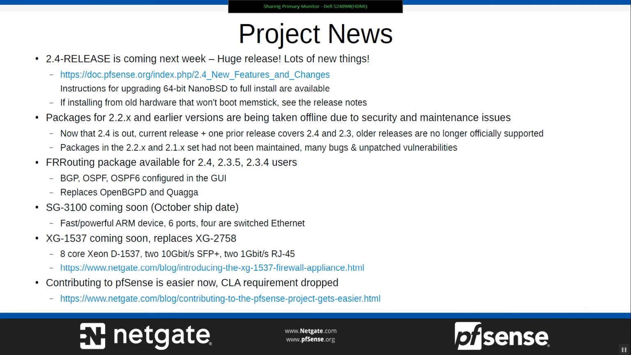We do have a couple new pieces of hardware that are really cool and coming out. We have our SG3100, which is coming soon. It was formerly known as Rogue One or R1. We've had some blog posts and things about it. It's a very fast ARM device. It's got 6 ports on the back, 4 of which are actually switched Ethernet. So basically you could have 2 WANs and 4 LAN ports. The LAN ports are switched, but there is going to be a capability where you can do port-based VLANs and LAGGs and stuff with that. And that's all in the works. I think those are going to start shipping sometime in the next few weeks here.